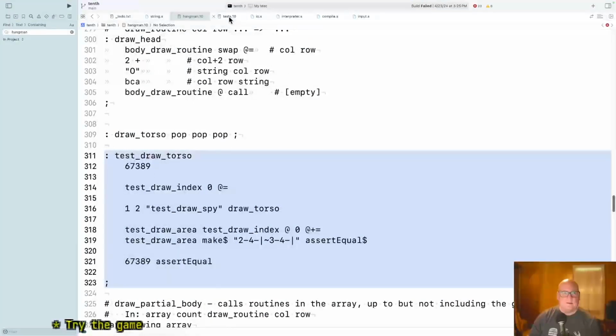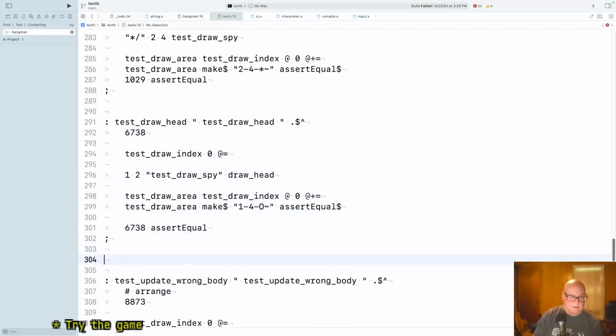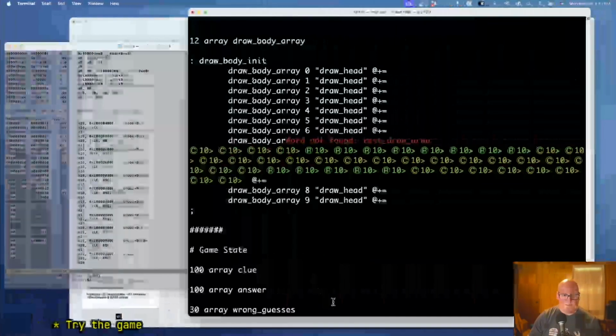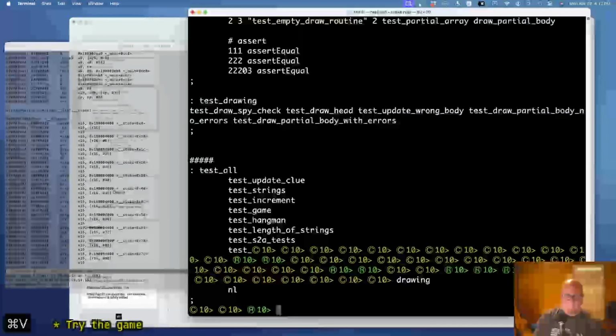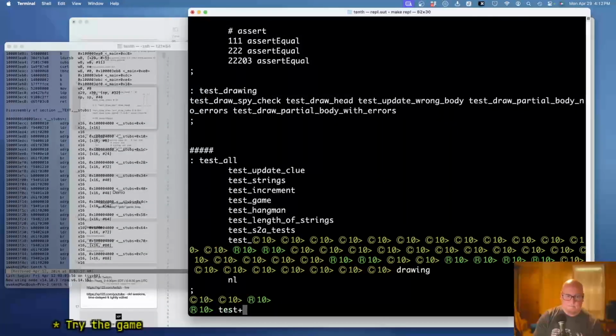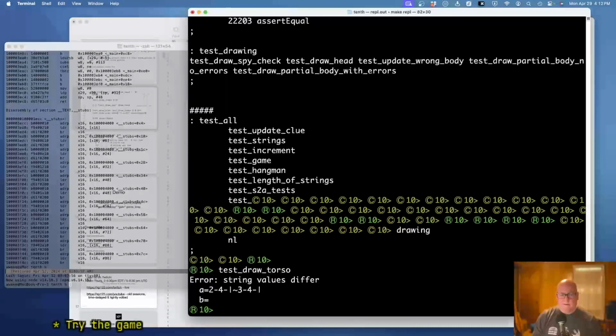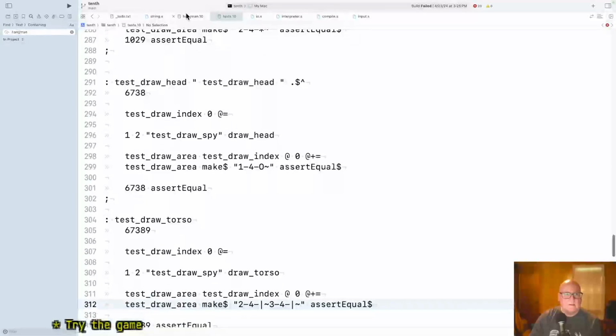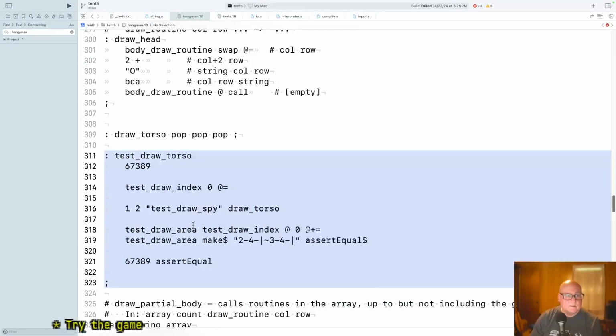Probably should have moved those later, but oh well. Okay, so let's get all the tests. Okay. You're right. It should end with a twiddle. Okay. And now let's do the torso.